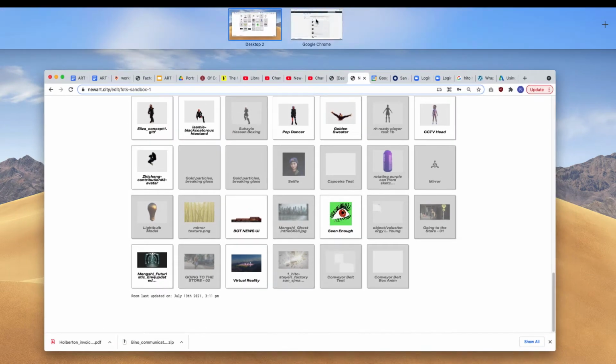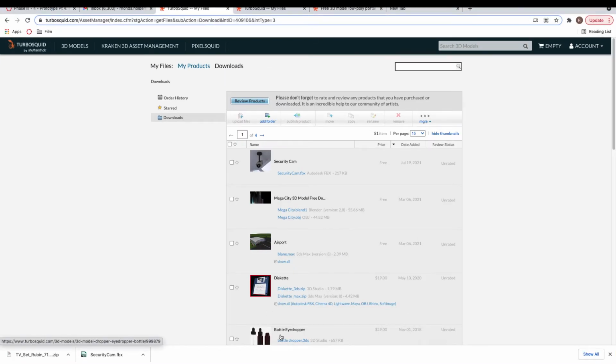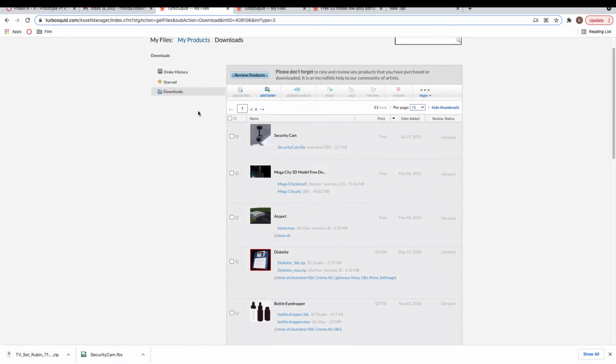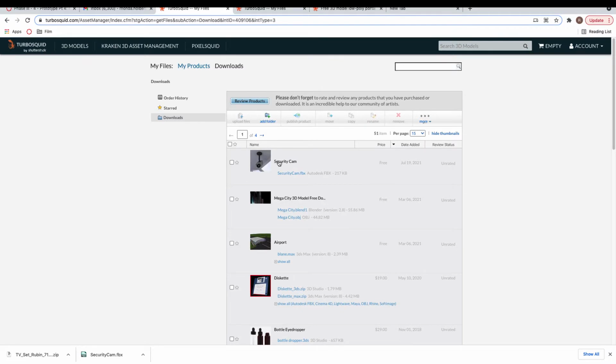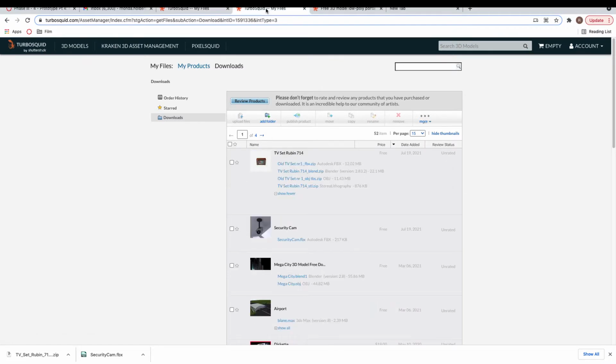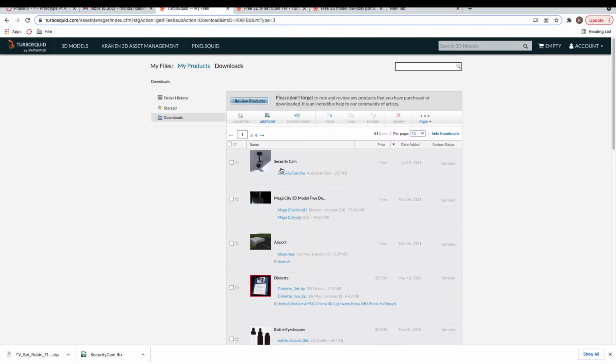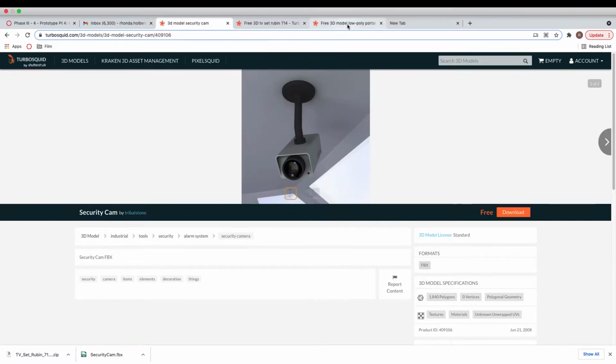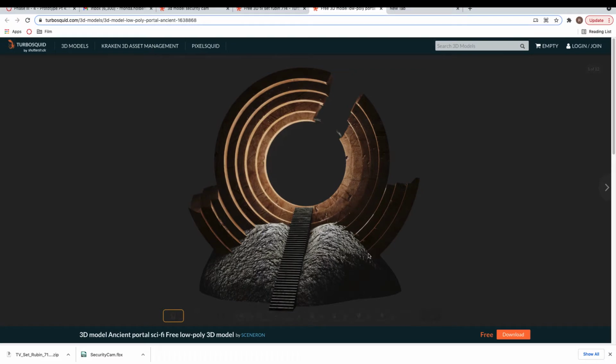Okay, so what I want to show you all is I'm working with a couple of the student examples from TurboSquid. One is the security camera. Another is this TV set. And we can actually go back in from the beginning. And then we also have this amazing portal.